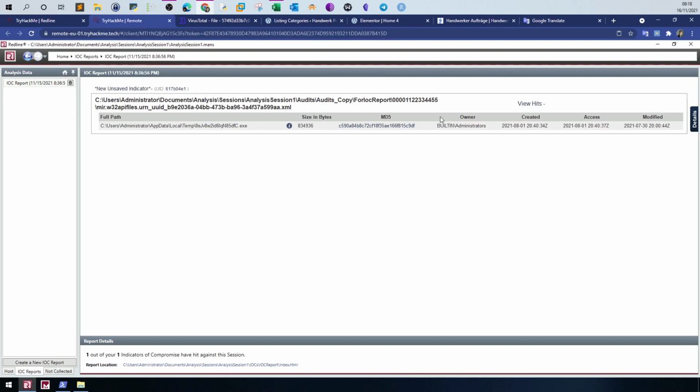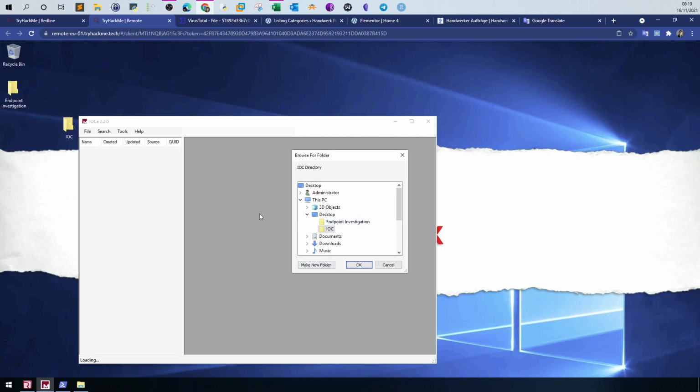There is one hit on one file located under the updated local temp. This is the file that triggered the hits, or triggered the indicators of compromise we talked about earlier. So basically you select a folder, click on OK.